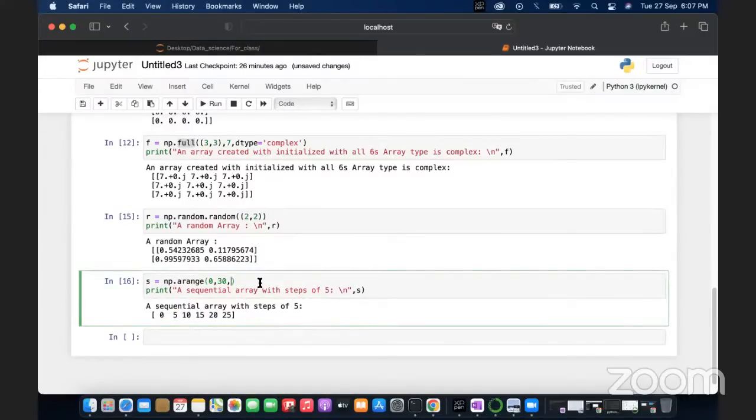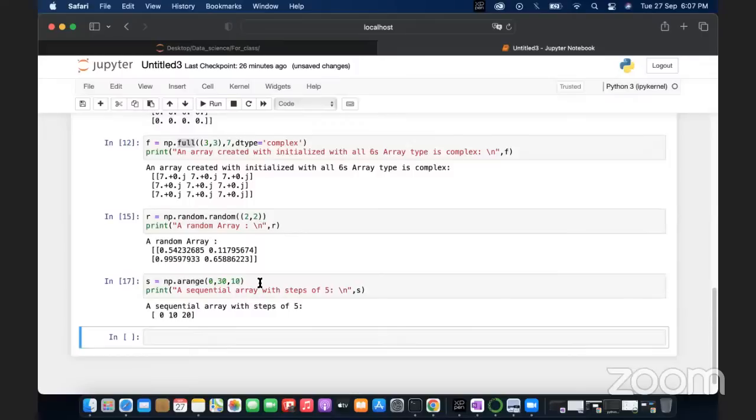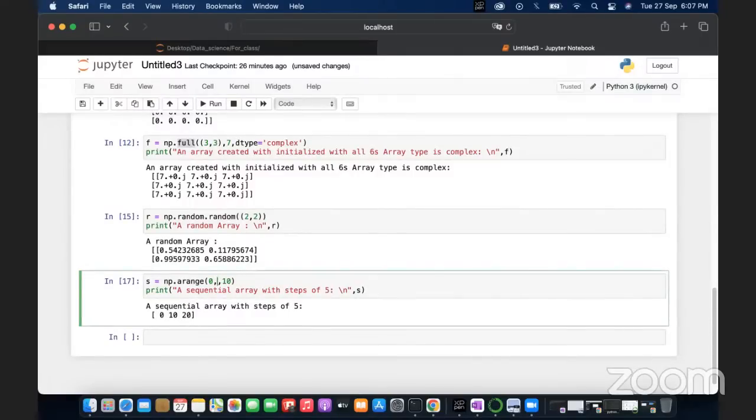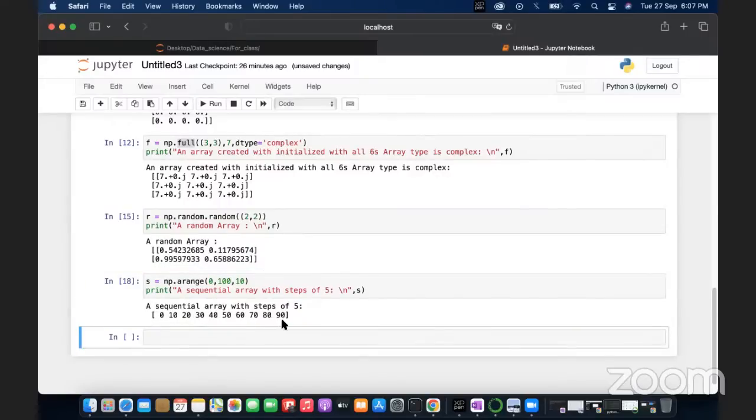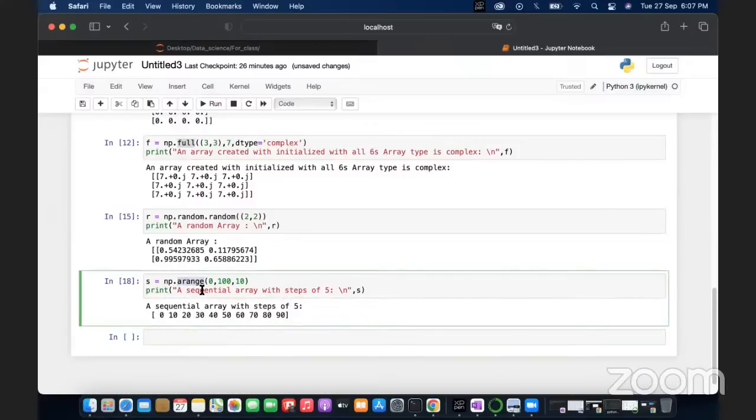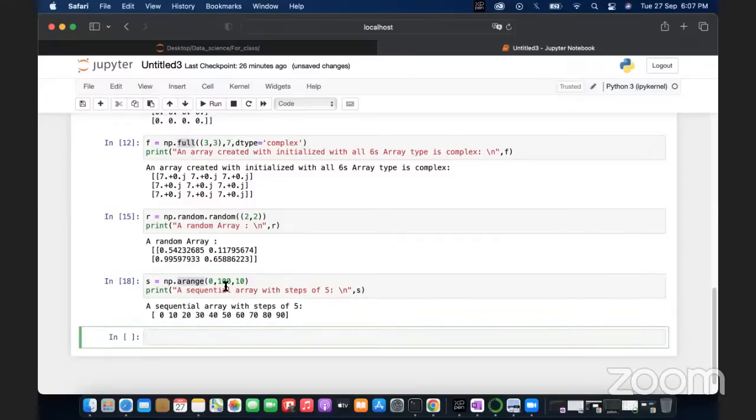If I give here 10, yes, we can say 0, 10, 20. If I give here 100, yes, so 0 to 100, the difference with each element is 10. Yes, that's cool, I think. So this is the working method of arrays. Okay.